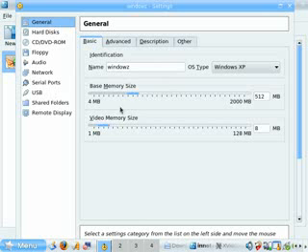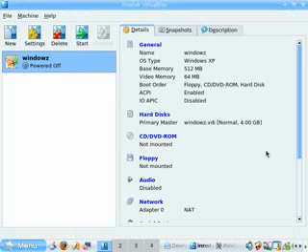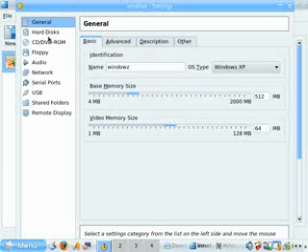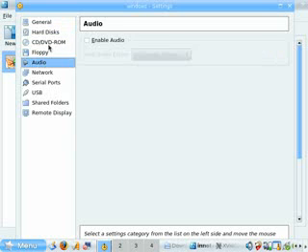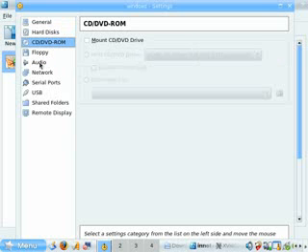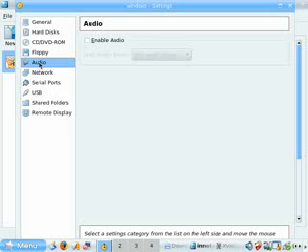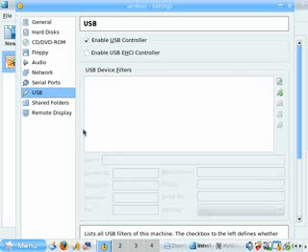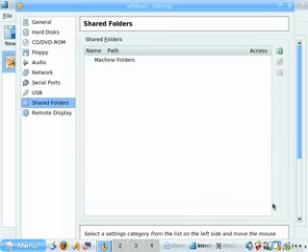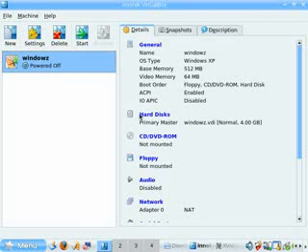And in settings I can increase the video memory size. Let's just say 64 megabytes. Hard disks, I already have my VDI. What I want next is, I don't have a floppy. CD, DVD-ROM, we'll see about that. I think we can mount it afterwards. Enable audio, of course. Network is already enabled, and enable USB controller, and we'll talk about shared folders later. Okay, so we're pretty set.